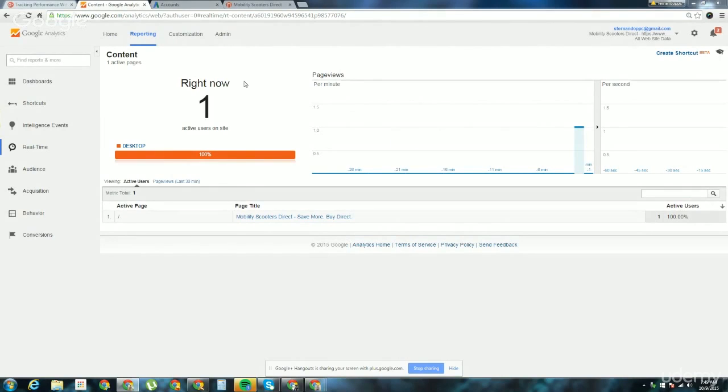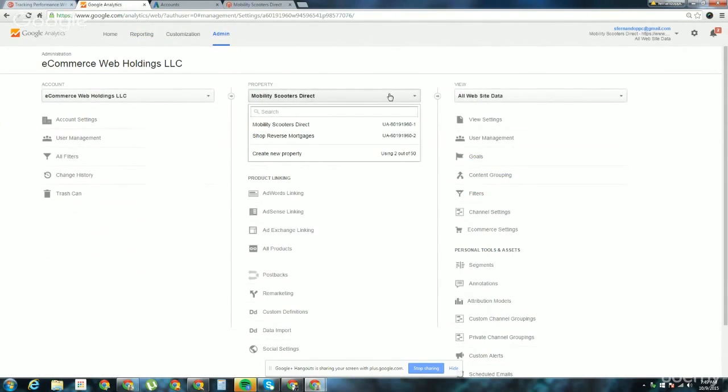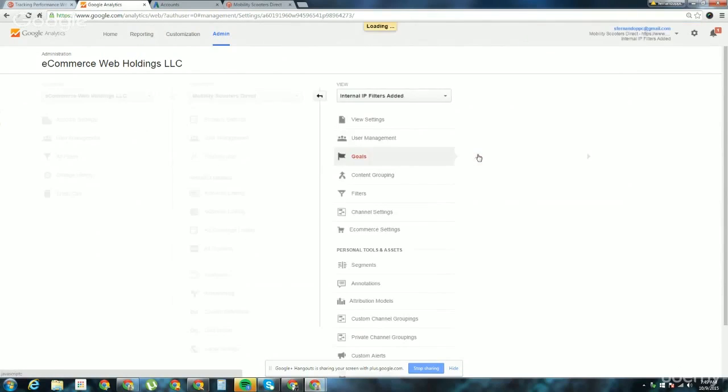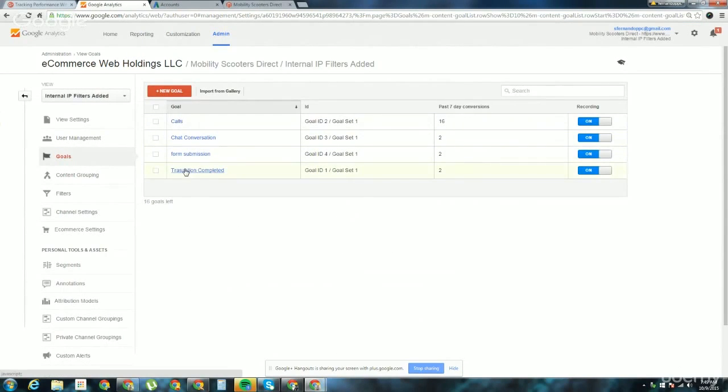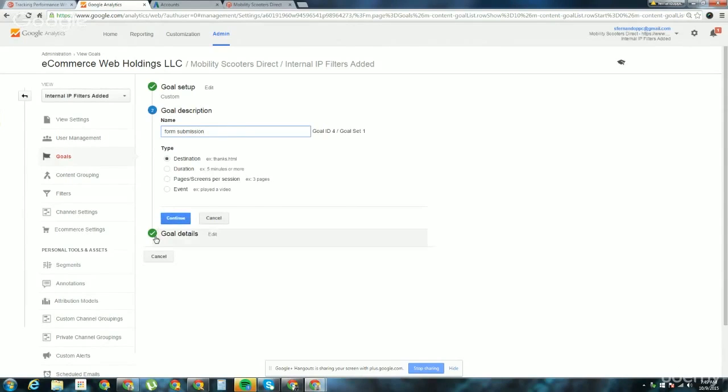What you'll want to do is have your goal already set up in analytics here. I want all our internal website or our internal IP filters added as my view, and this is where I have my goals set up. So you can see I have phone calls, chat conversations, form submissions, and transactions completed, already established here. Remember, we went over how to set that up. I just need the confirmation page as the destination URL for the goal to trigger.